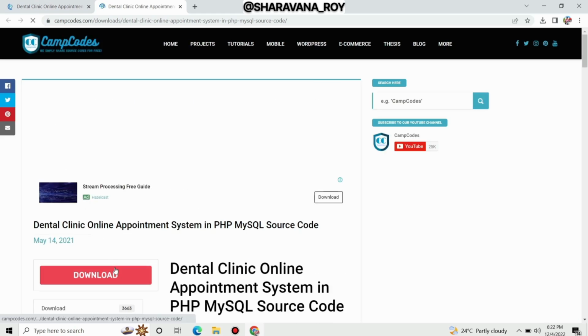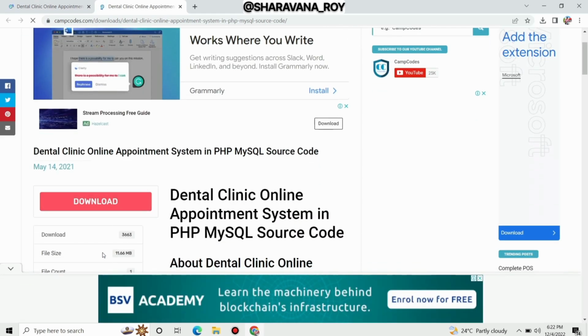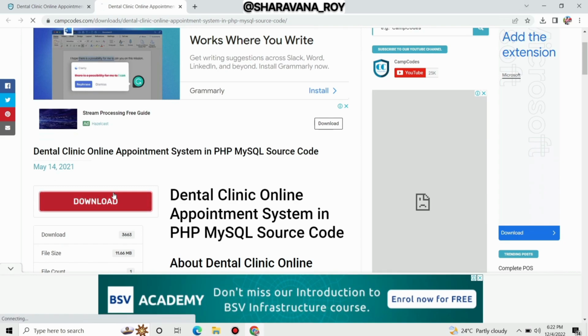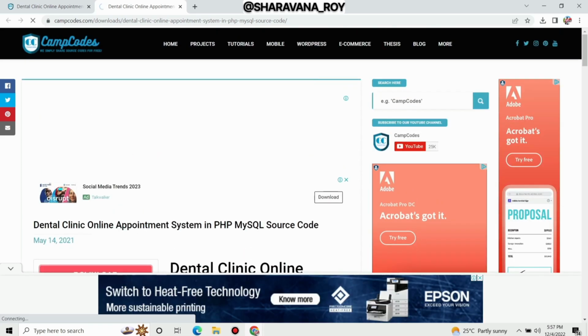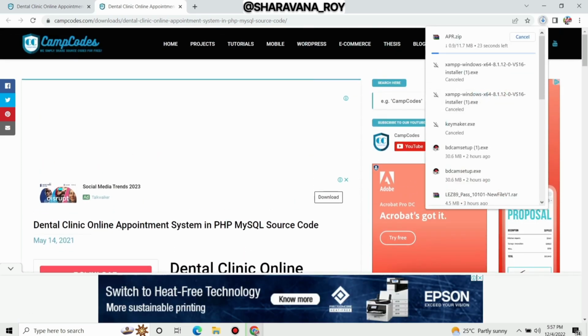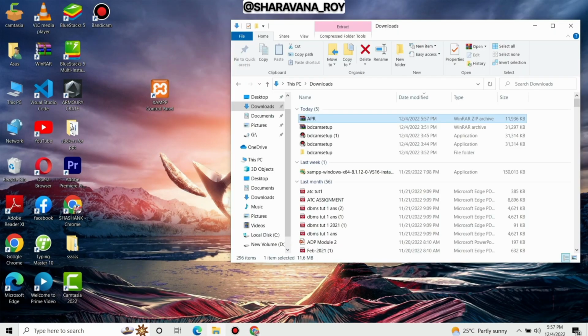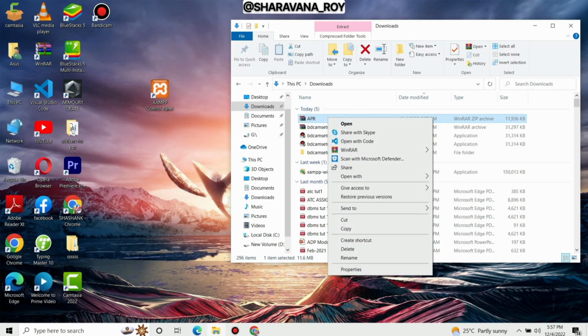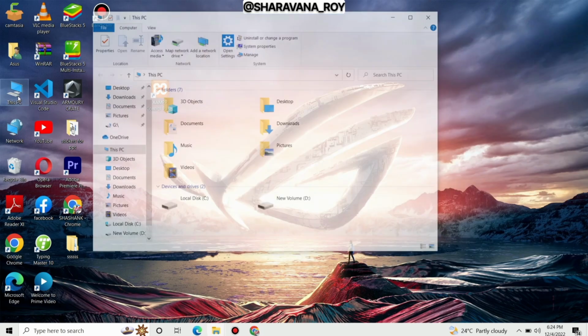Then again, you have to click this download button. It will take some time. Just wait for some time. Yeah, you can see there is a downloading option at the top corner. The file is only 11 MB. After the download, go to the download option, choose the file which we have downloaded, and copy that file.